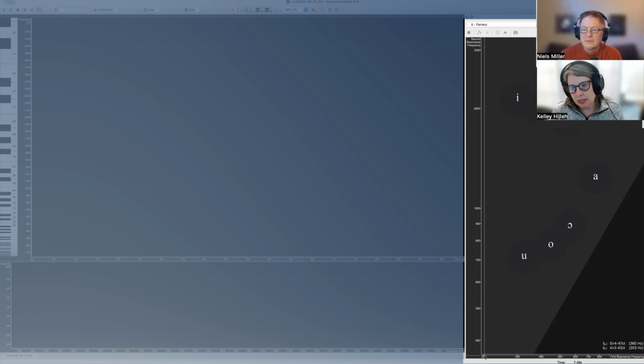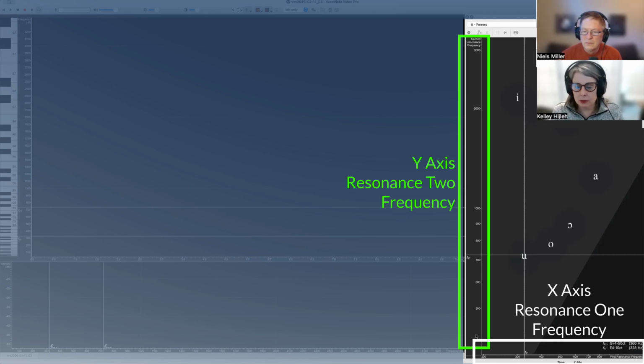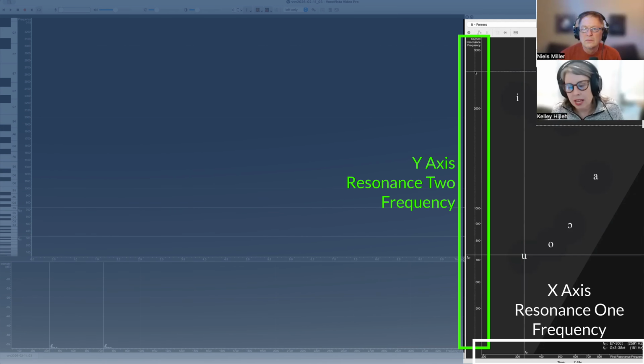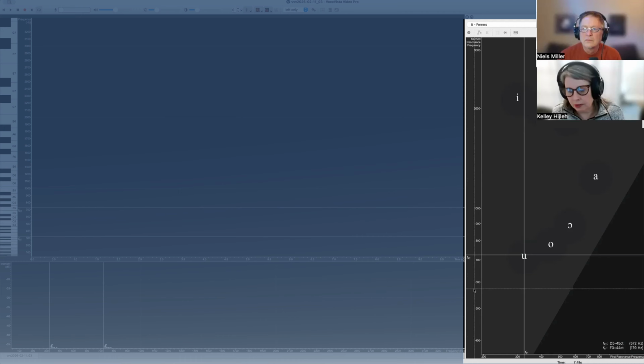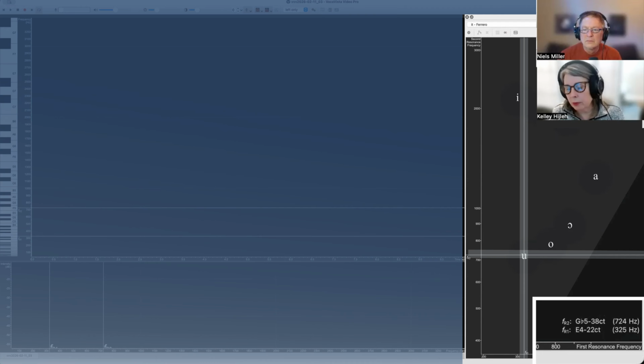These vowels that we see on this chart, if we click, go ahead Niels and click on the oo vowel, for example. Good. So the x-axis is FR1 or resonance one, and the y-axis or the vertical axis is FR2 or resonance two. I'll refer to them as resonance one and resonance two from now on. So Niels has put the crosshairs on the oo vowel, and we can see down here in the bottom right the frequency values. The first resonance is 325, and the second resonance is 724.